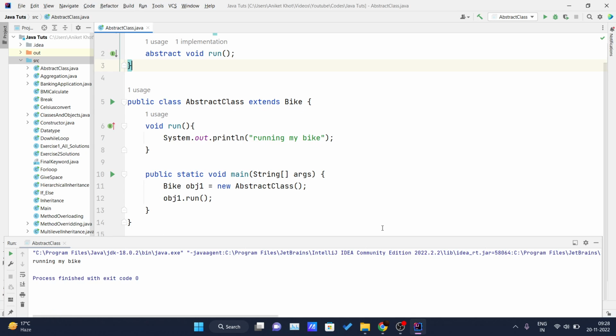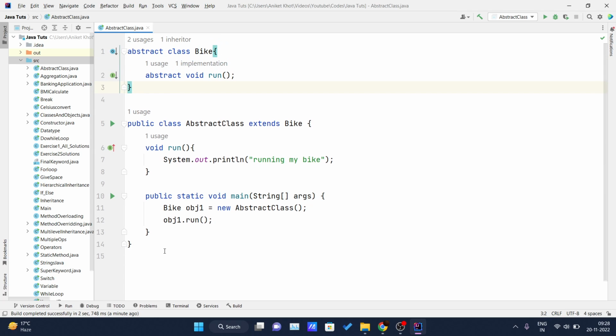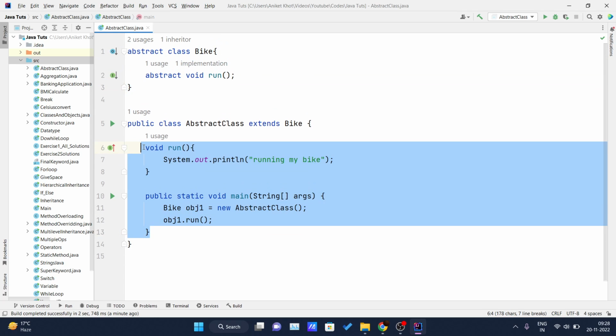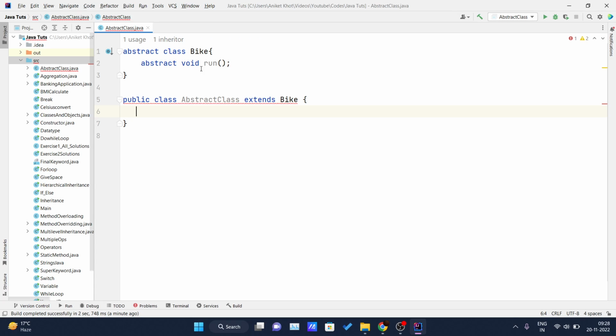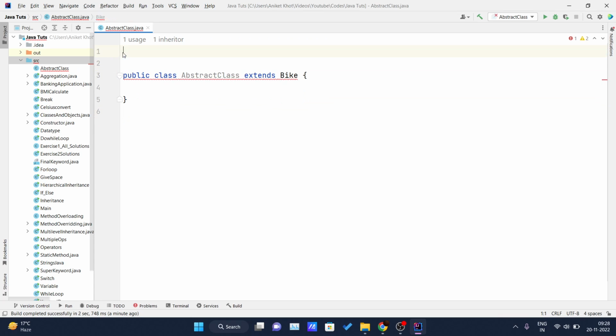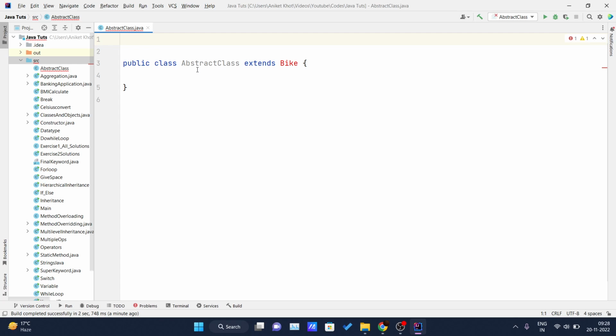Okay, let me get into my IDE. Let me just think of one example. Okay, we'll see one example. I will just comment this out because I don't need this and this one also. Now this is not extending the bike class anymore.